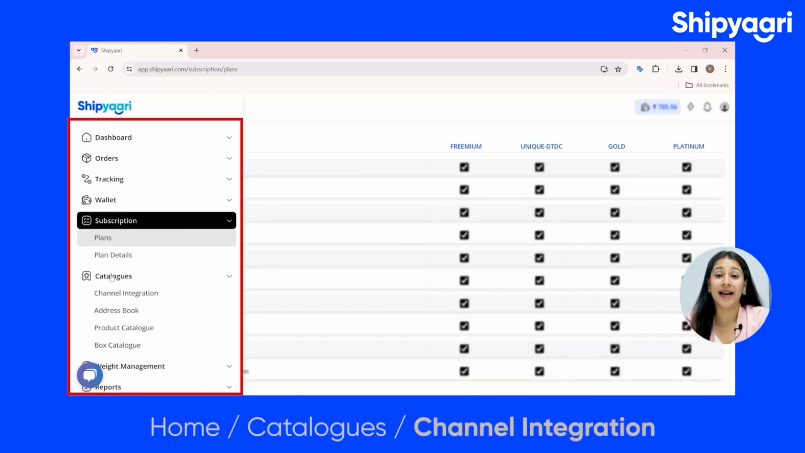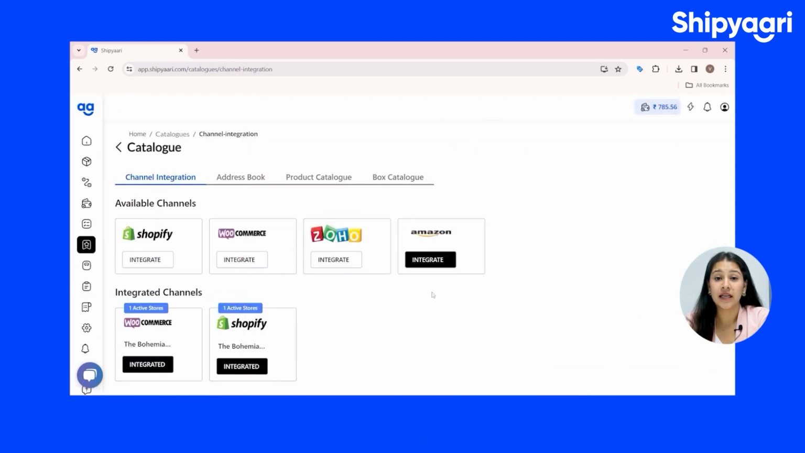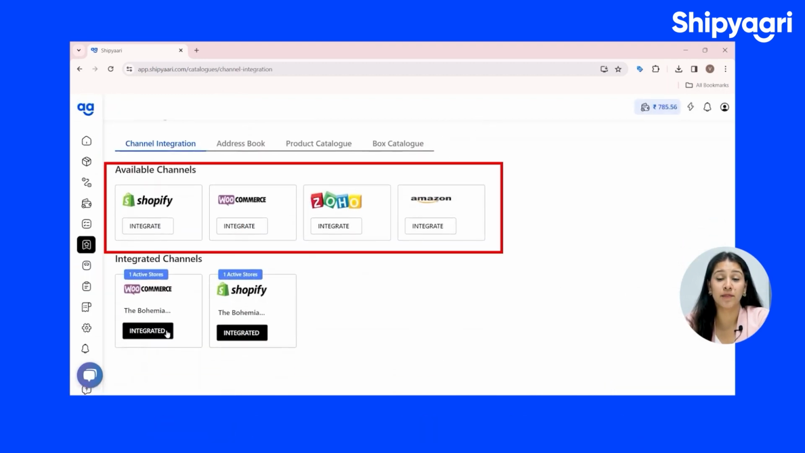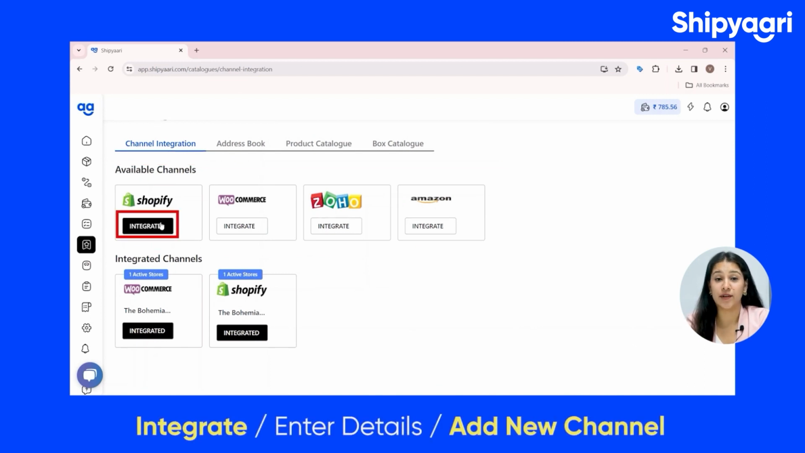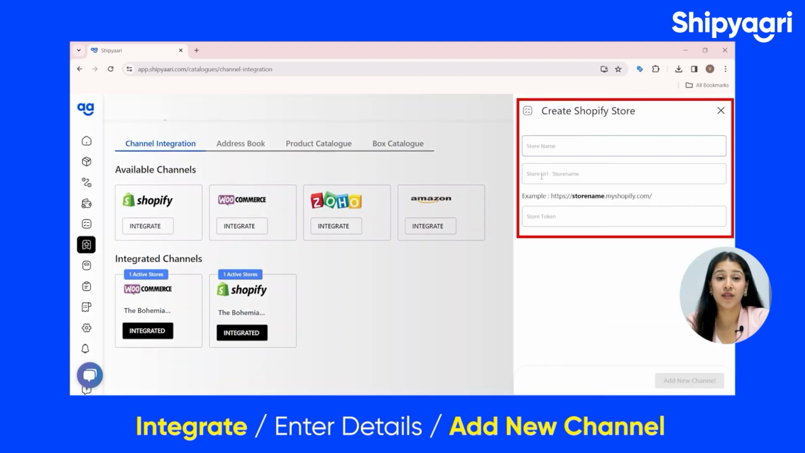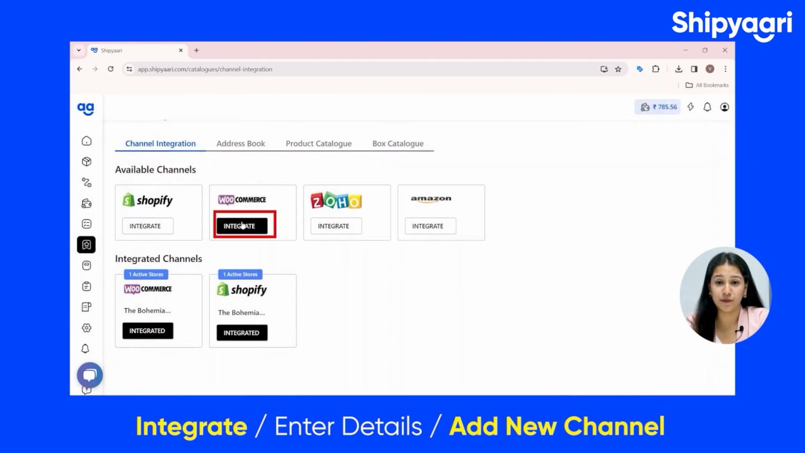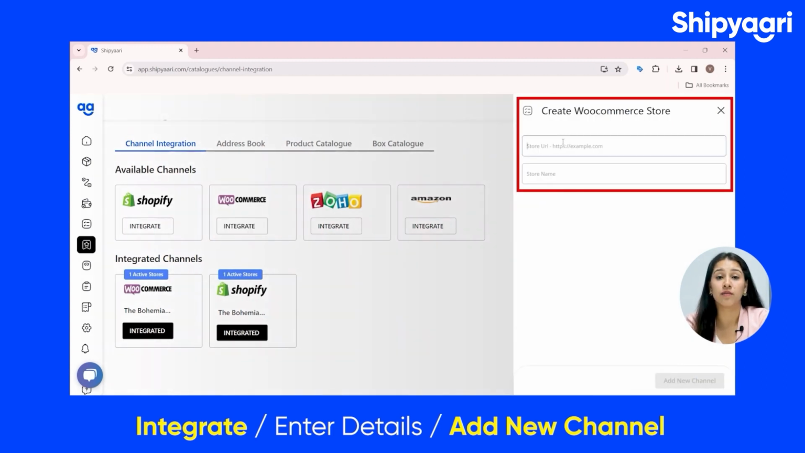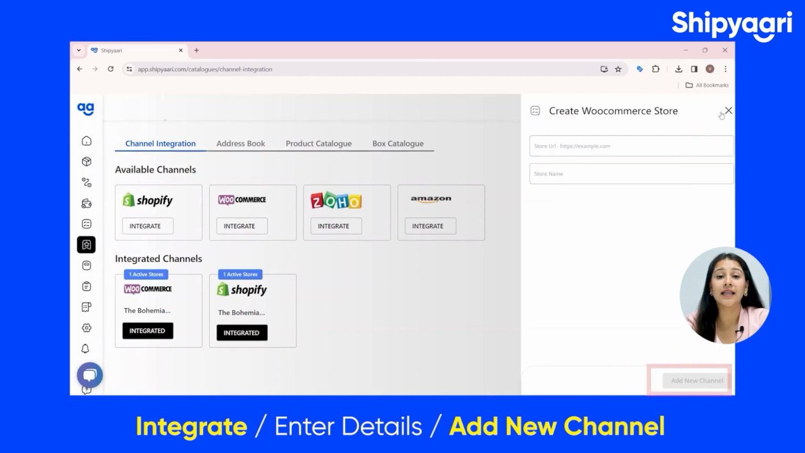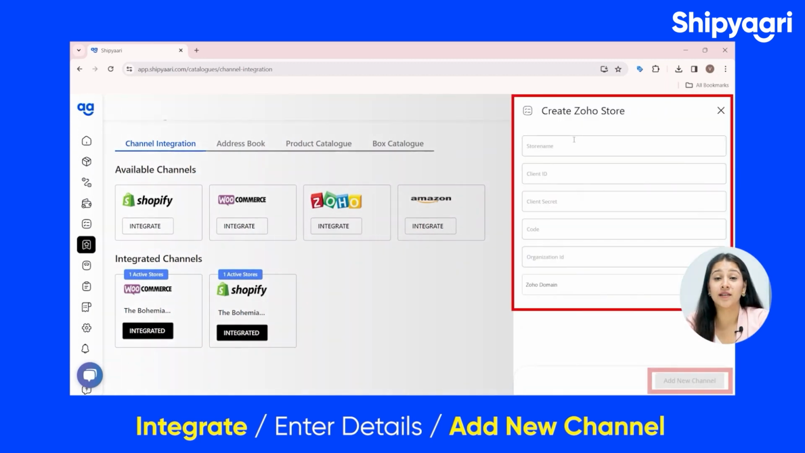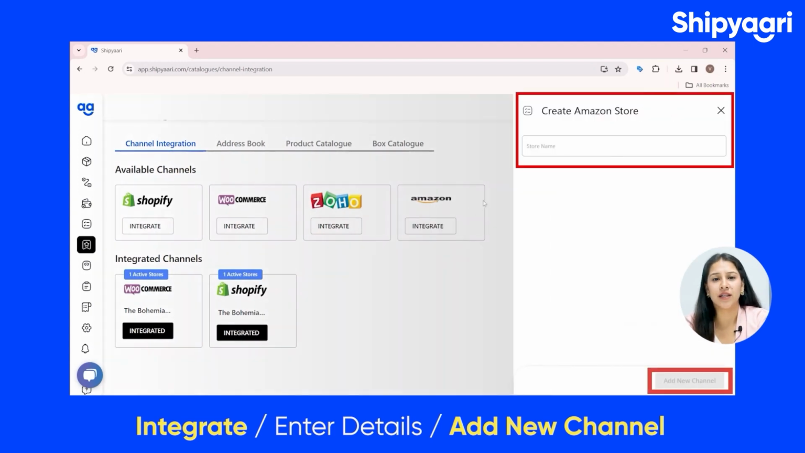To integrate any e-commerce platform with the Shipyaari dashboard, go to Catalogues and click on Channel Integration. Here you can see that the available channels are Shopify, WooCommerce, Zoho, and Amazon. To integrate Shopify, click on the Integrate button, enter the store name on Shopify, the Shopify store URL, and the store token and click on Add Channel. To integrate WooCommerce, click on Integrate and enter your WooCommerce store URL and the store name and click on Add Channel. For Zoho, you'll have to enter the store name, client ID, client secret, code, organization ID and select Zoho.in. As for Amazon, you only need to enter the store name.